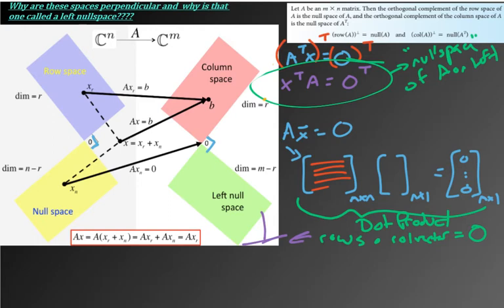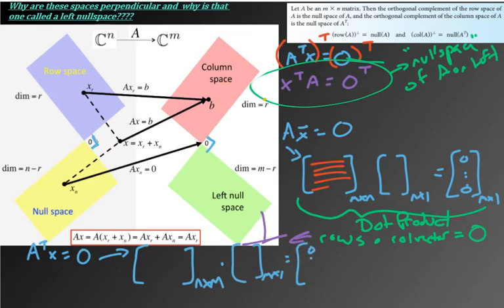For the other side here, we can do the exact same thing, but with a transpose. We're just going to start with the left null space. The way I can think of this is I have a matrix, but now it's an n by m matrix, and it's dotted with an m by 1 column vector, and it's equaling 0, just all the way down, and that's n by 1.